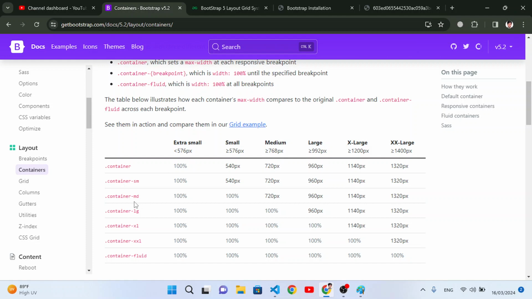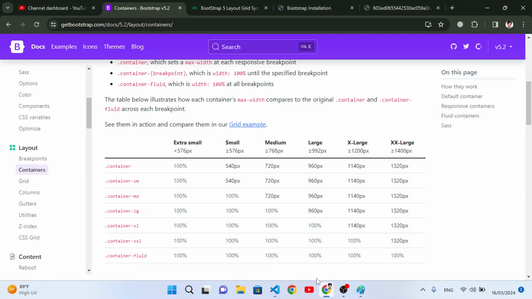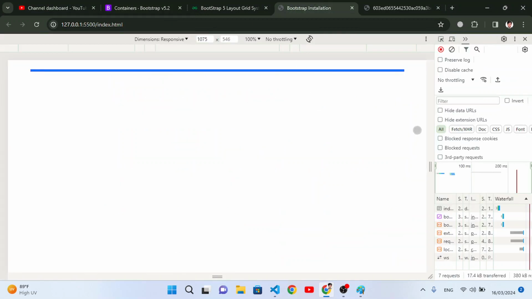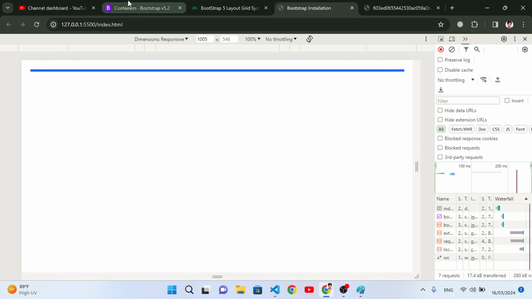Now let's check it. I will apply that container-md. It will be 100% for both small and extra small. Let's check it now. See, it is 100% for small and extra small, but whenever we come to 768, look at 768, then it will change the size. For small and extra small, the size is 100%. Like this, it will apply it.